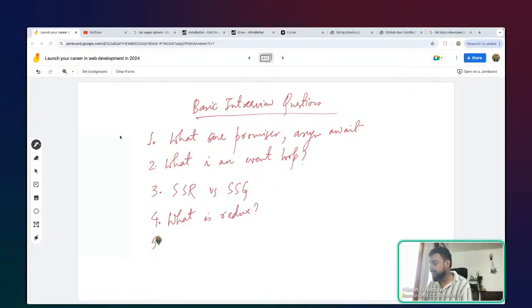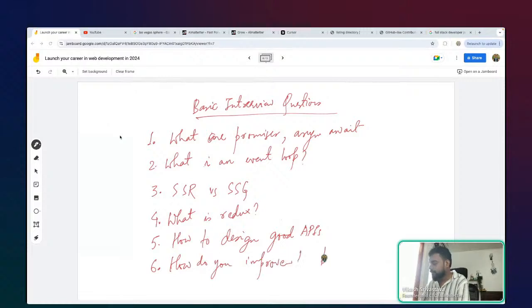How to, let's say, design good APIs. How to design good APIs, ये question हो सकता है. These are simple questions. You need to just have a good understanding of how this needs to be done, or how do you improve the performance of a web application. Okay, there could be a lot of optimizations that you can do. You can do some things on front end, some things on back end. Maybe try to have a balanced approach there.